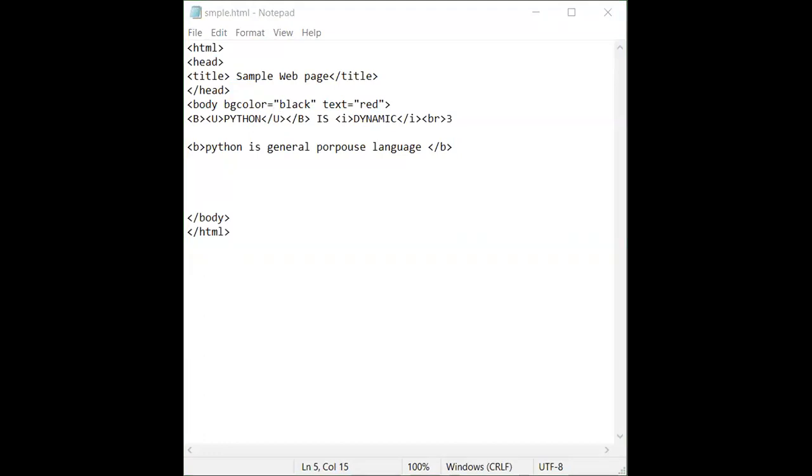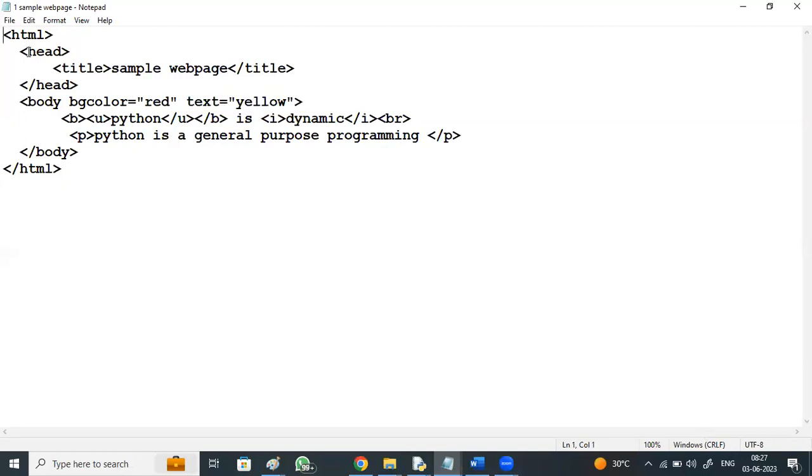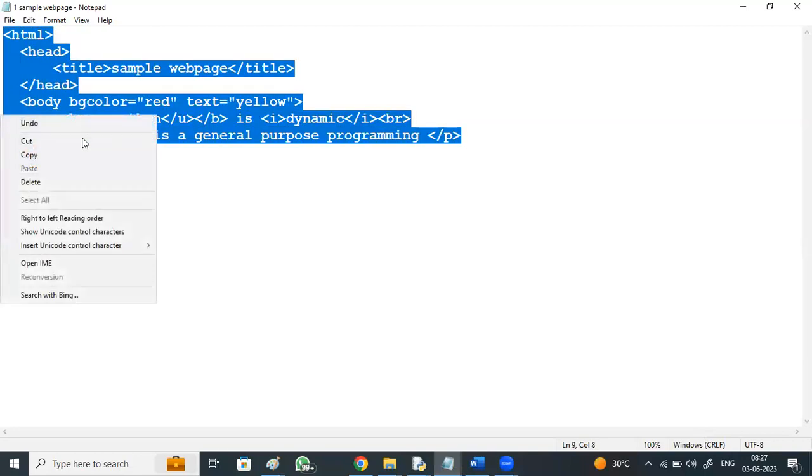Stop sharing. Still anyone facing problem here? In execution? Okay. Now you see that text appearing in very small font. Now we have got heading tags for it. So I'll just copy this, the color of the text, color of the body.